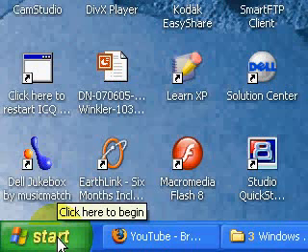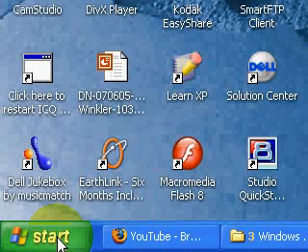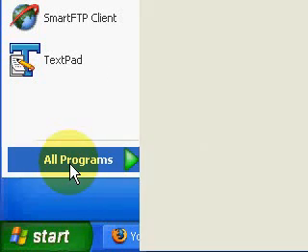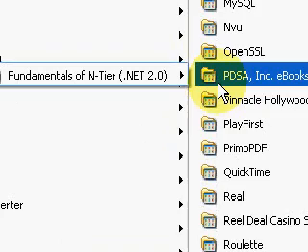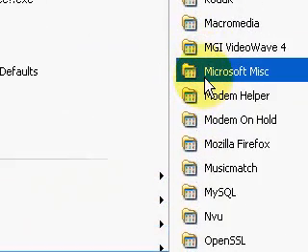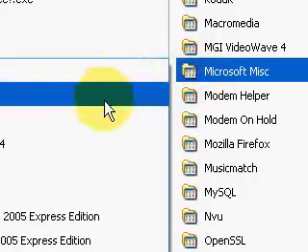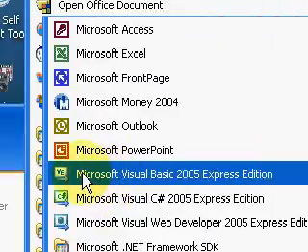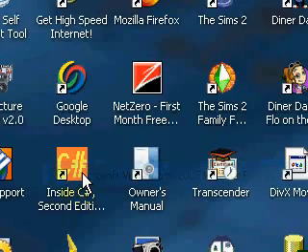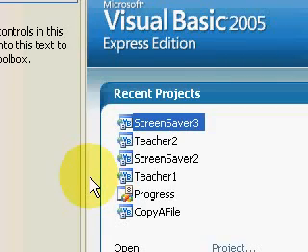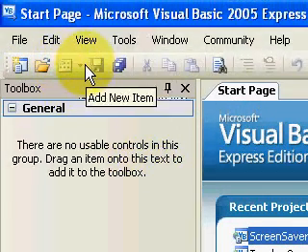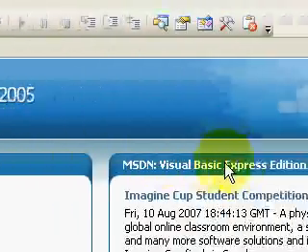Okay, let's get started. To load Visual Basic Express Edition that we installed in the previous tutorial, we click on Start, and then it's under All Programs. I put mine in a folder called Microsoft Miscellaneous. It's got a VB icon in blue there. So you click on that. Okay, it's brought up the screen. Here's what it looks like.